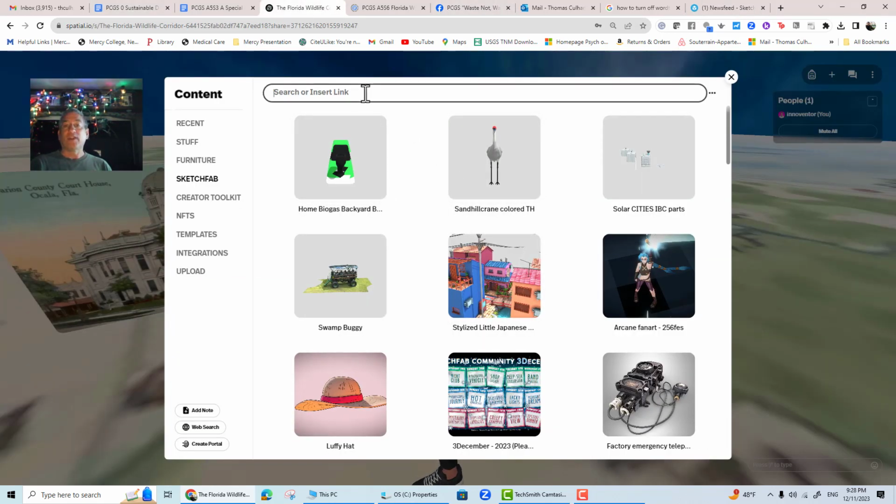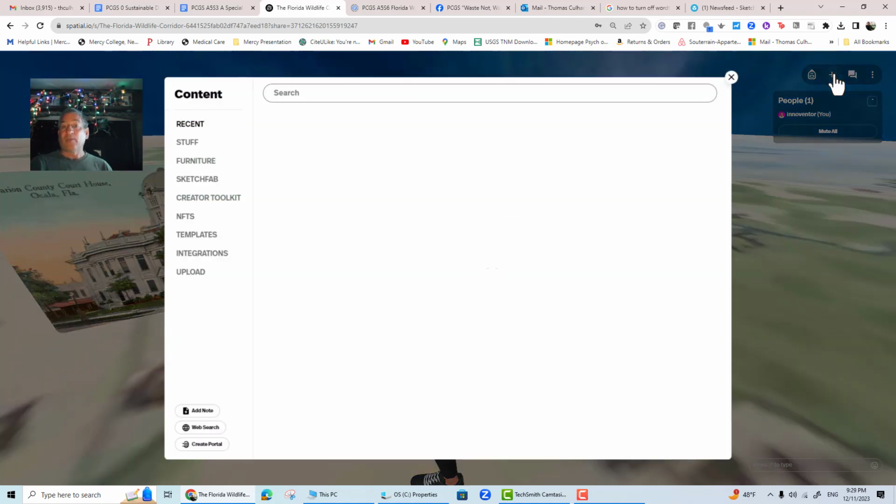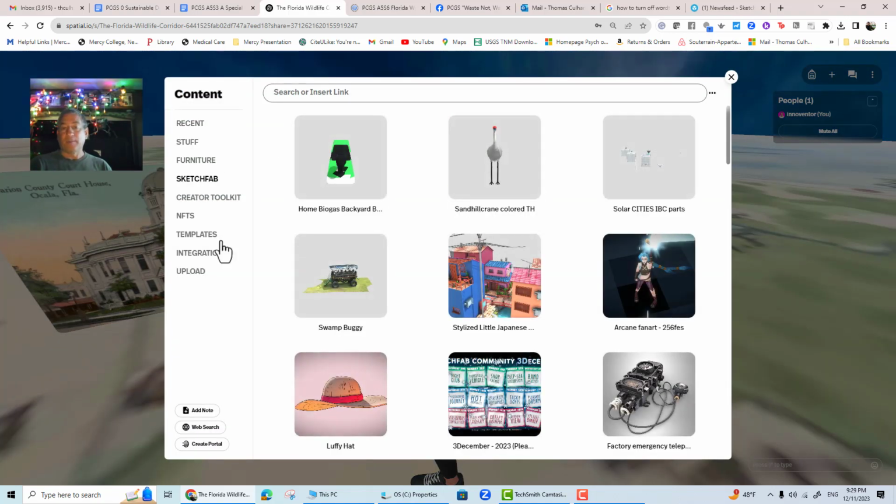Adding an animal from within Spatial's Sketchfab option. We click on the plus sign again to open up the content window, but this time we select Sketchfab from the sidebar. Depending on how often you've used it and whether or not you've uploaded your own models, you will see different things in the window than I do.